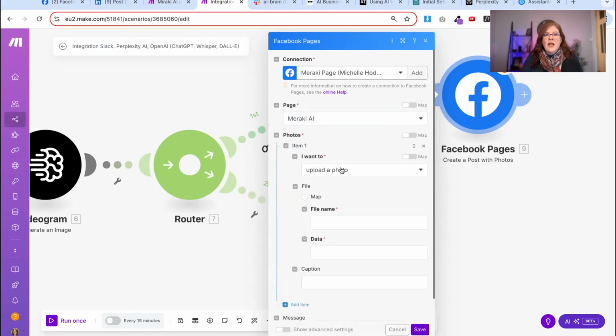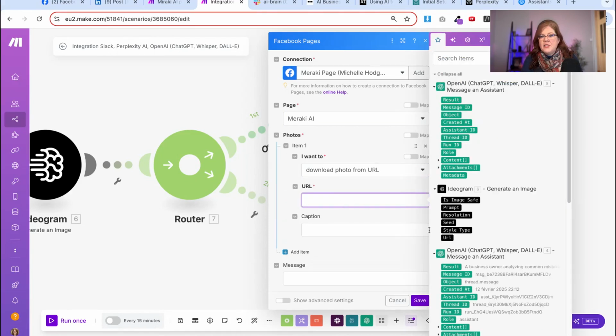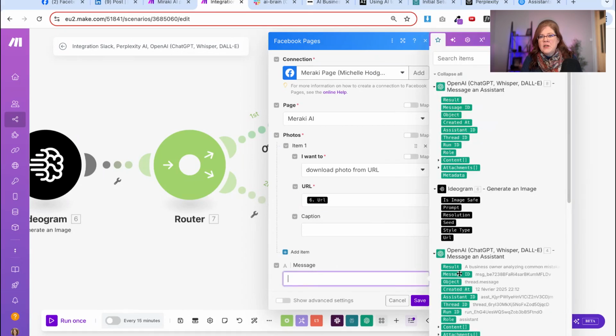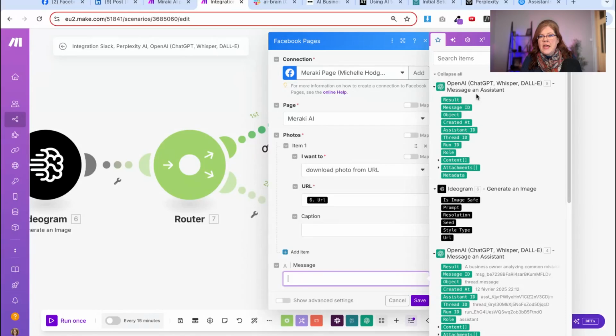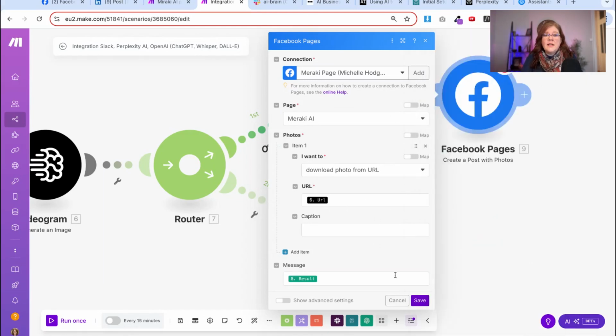And this is where I want to actually download a photo from a URL. And I'm going to go back and choose that URL from Ideogram. I don't really want to put a caption on it. Basically, I want to make sure that I'm going to the last module, which is the Facebook one. I'm just going to choose the result here. This should be able to give me what I want and click save.